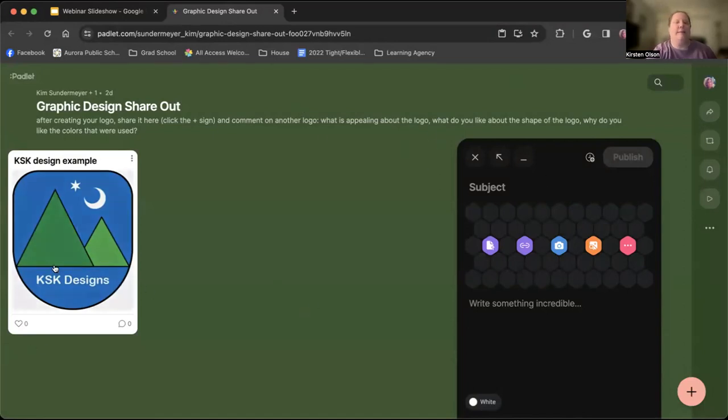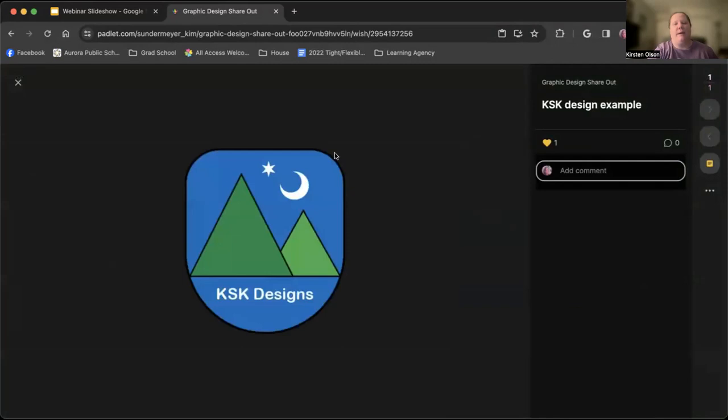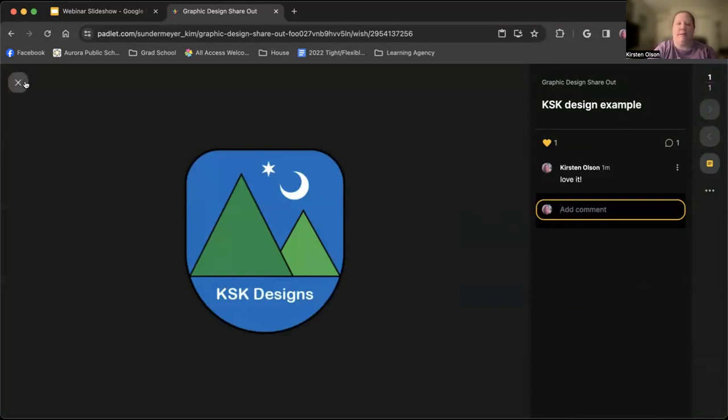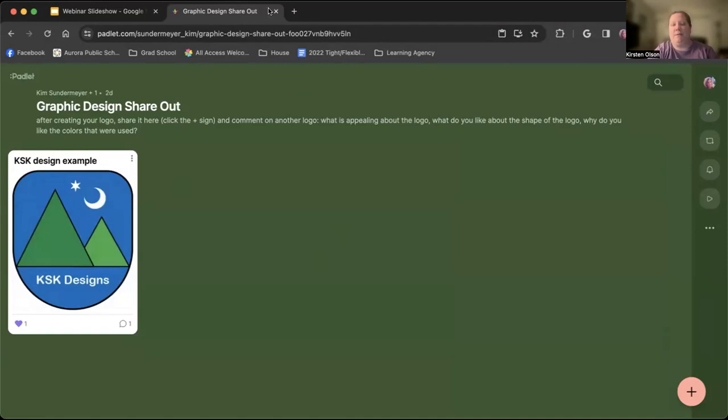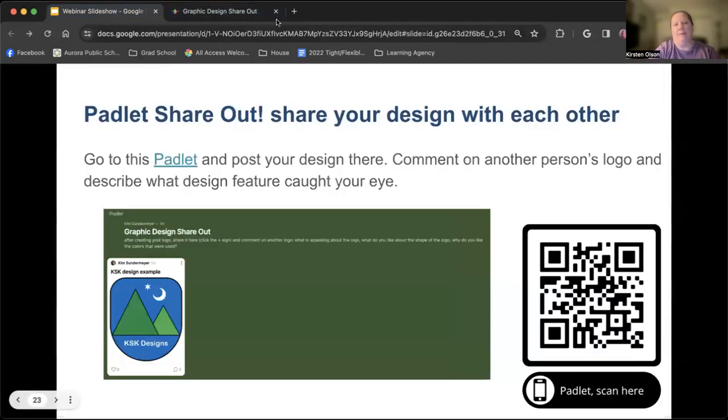What's awesome about Padlet is that it's very interactive, so you can like by putting hearts, and you can comment by asking questions. You can say, love it. So there's lots of things you can do to interact. This will be open for you guys to access too. So if you need any inspiration, or if you think someone made something really cool, you can come back and ask questions, and I encourage you to continue to collaborate after we're done.